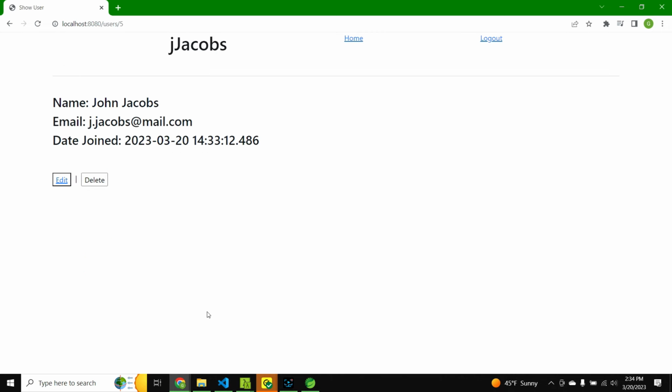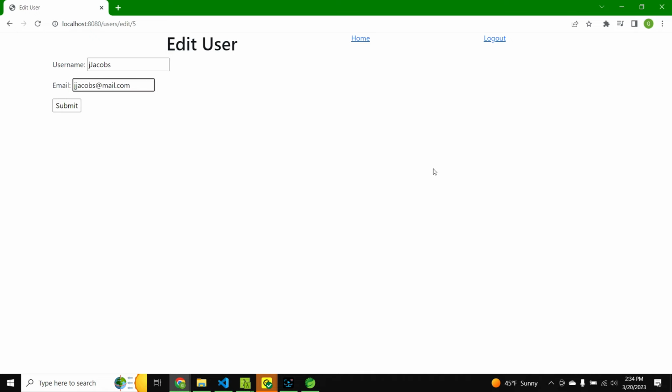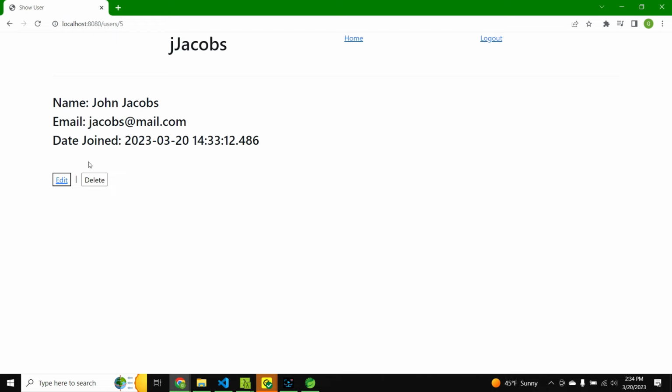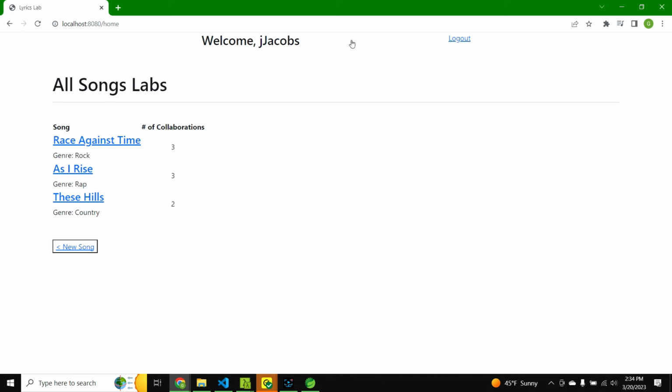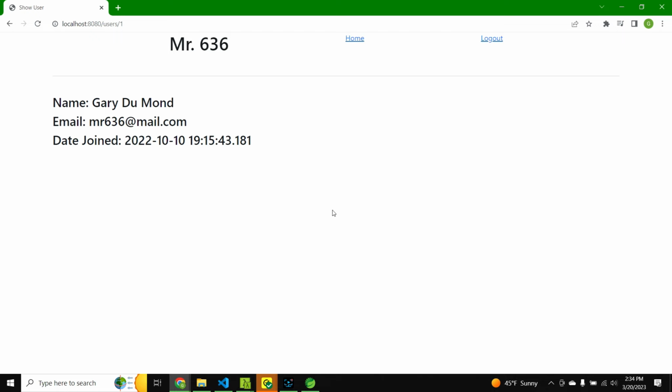Of course, once in here we can go ahead and update and edit users. And if we are the logged in user, of course we can delete it. We can also view other songs, and we can view other users. If a user is not the logged in user, we do not have access to the edit or delete buttons.